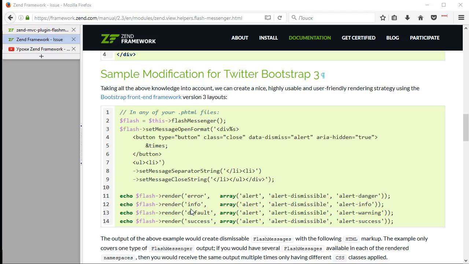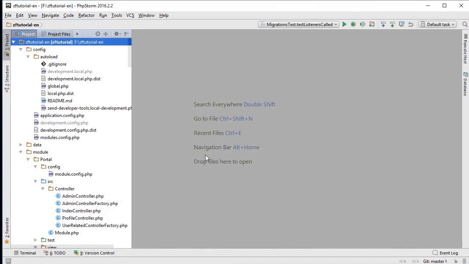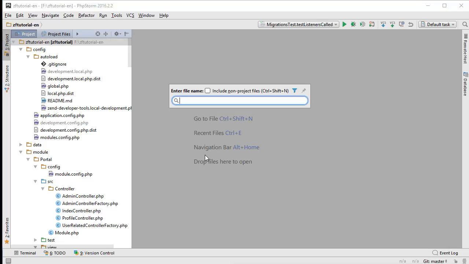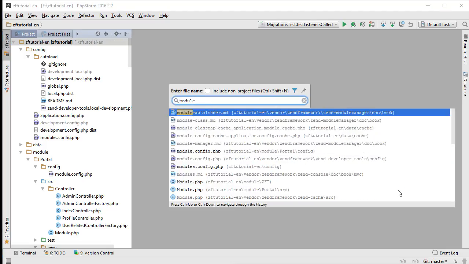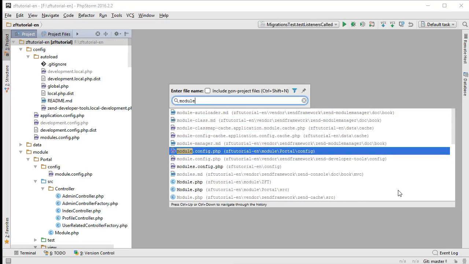So according to the documentation, we're suggested to have a close button around all the messages, or we can have a close button around each individual one in case we have several and we want to get rid of them one at a time. Doesn't matter. Let's see what we get when we implement the suggestion. This will be in our module configuration for views. Module config from the portal side.